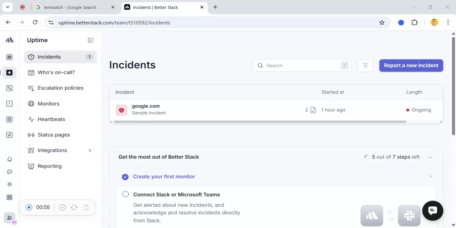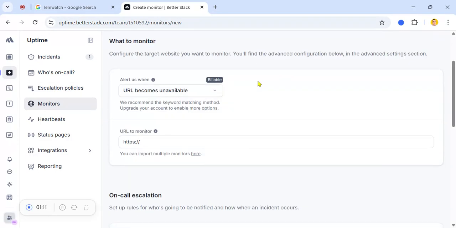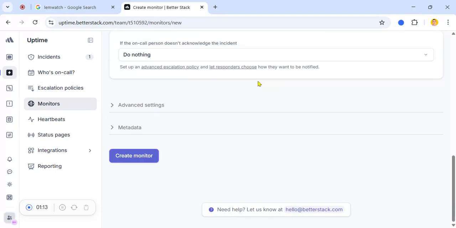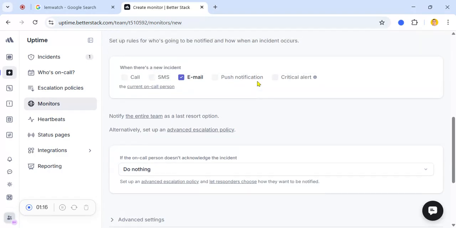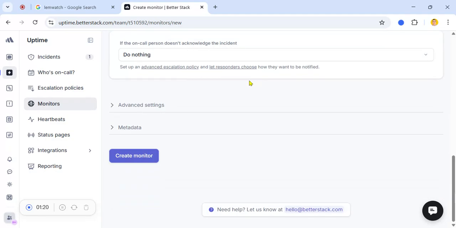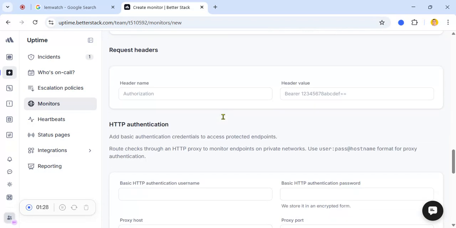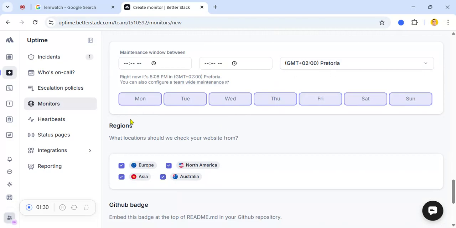Most people just leave the default location on. A better idea is to add multiple global locations. You go to monitors. When you create your monitor, you scroll down, advanced settings, and when you scroll down, you'll see your regions. Select as many as possible.